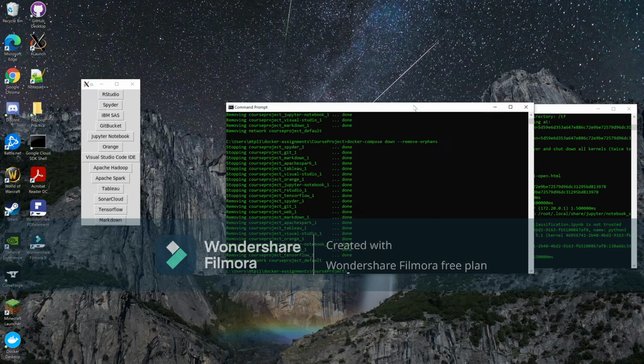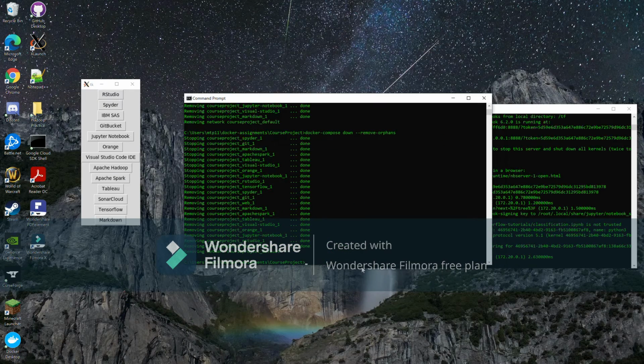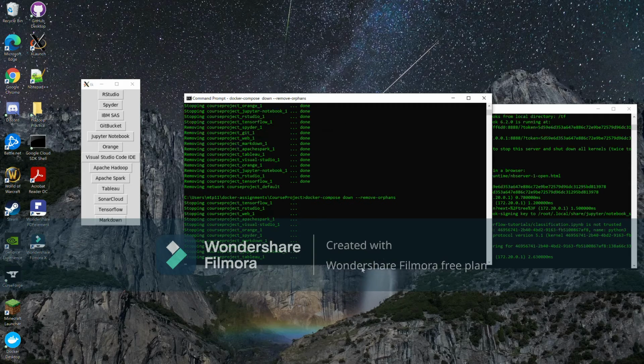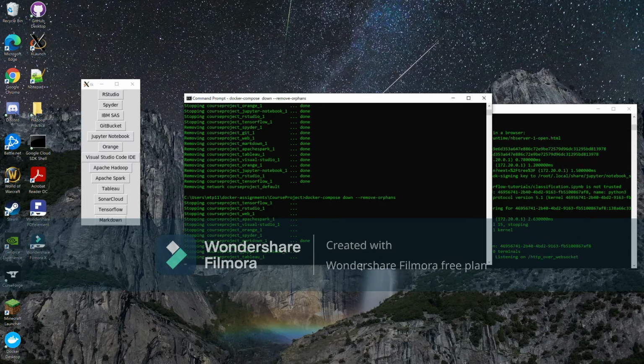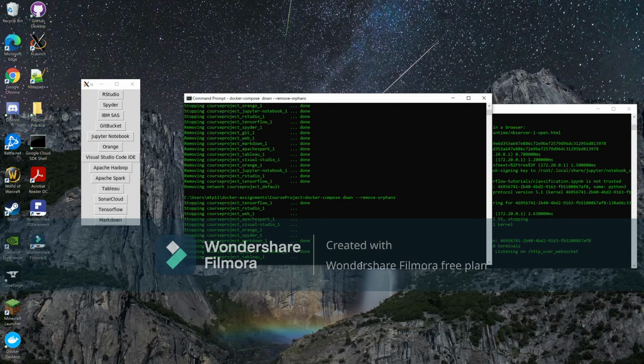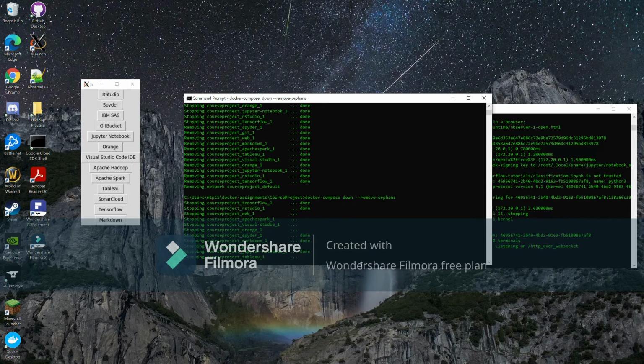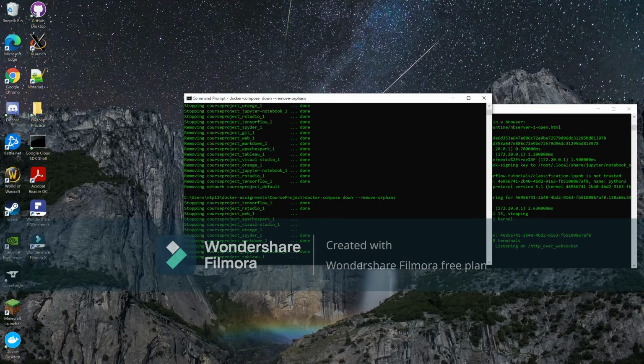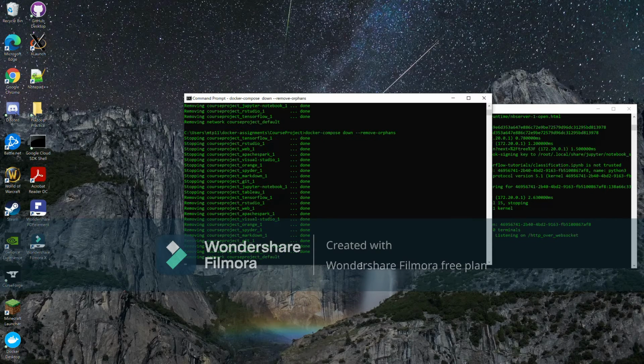So after you are finished using the Data Scientist Toolkit, you can close the application by running docker compose down. This should slowly bring the application down. And then that's all. Thank you so much for watching.